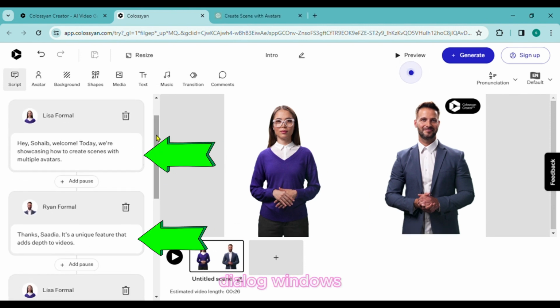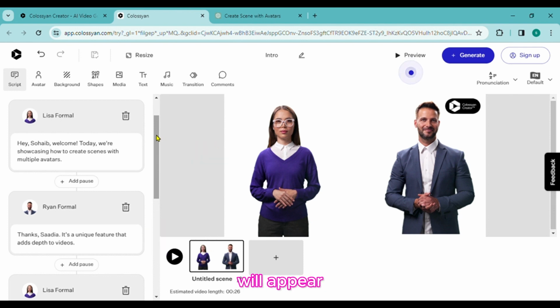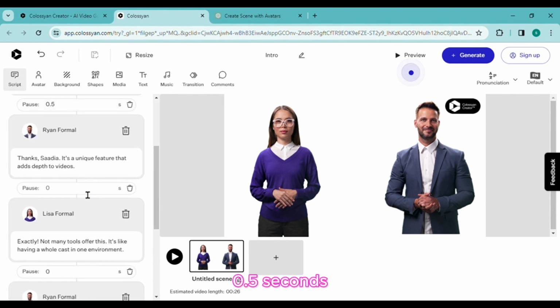Following that, dialog windows with pauses will appear. Fill in your script for each avatar and select the pauses. I will go with 0.5 seconds.